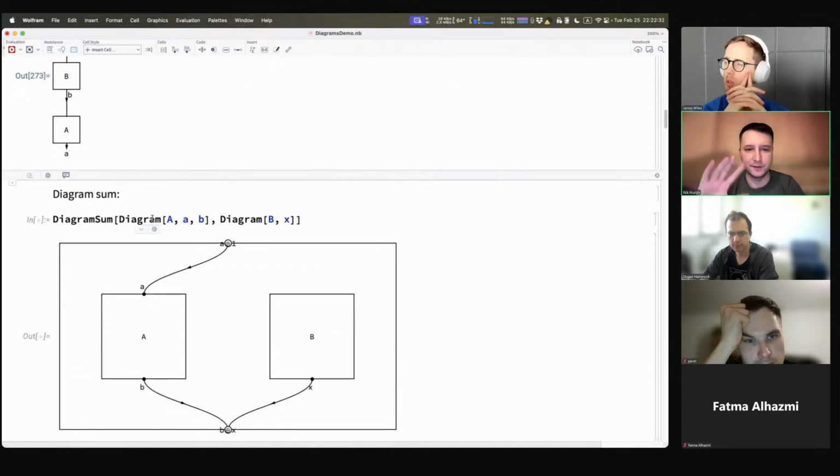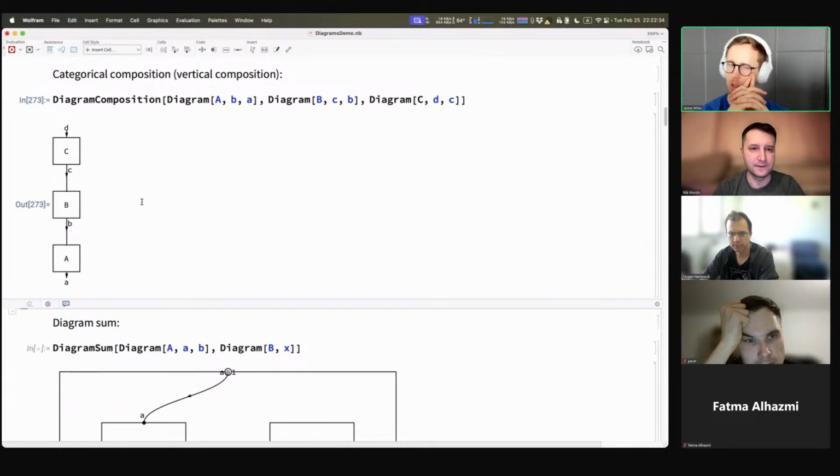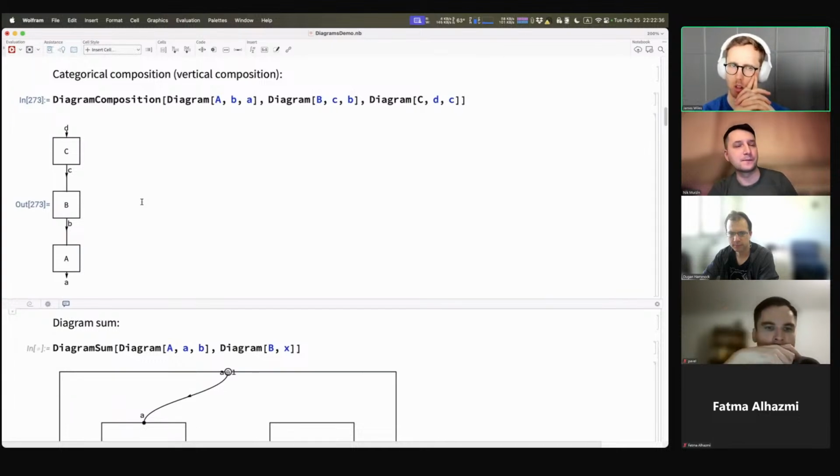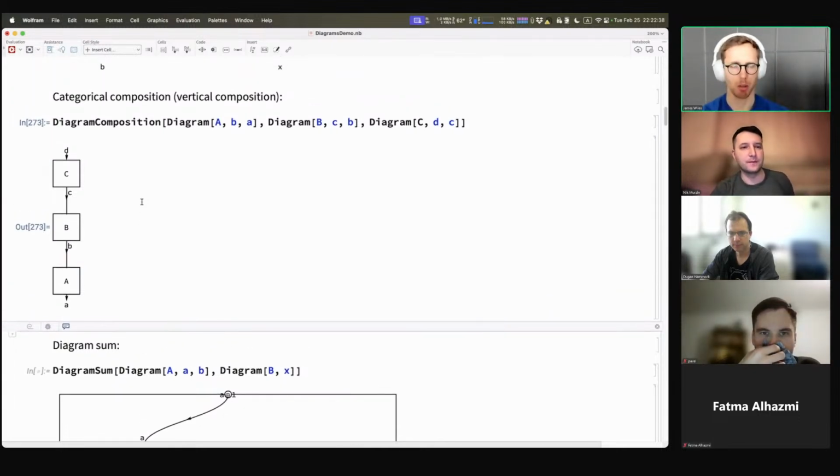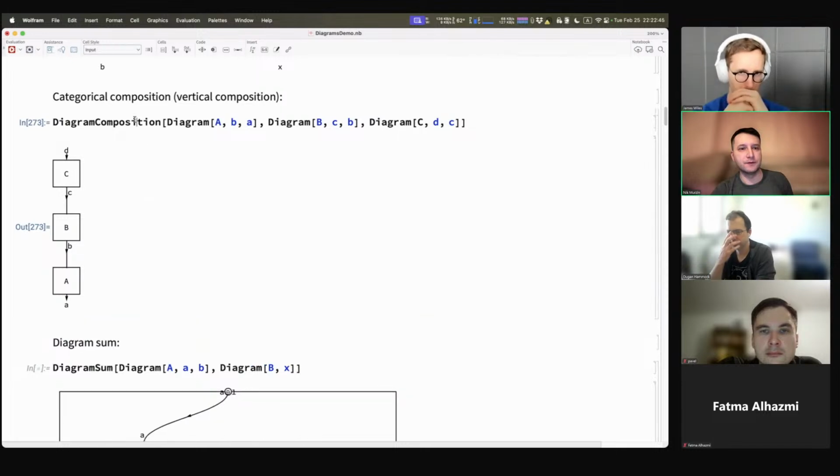There is also a sum. So what's the difference between this and association? It's the same diagram composition that you had above, right, when you just connected the ports. It's the same function, yes. You think of it as a function composition or dot product.